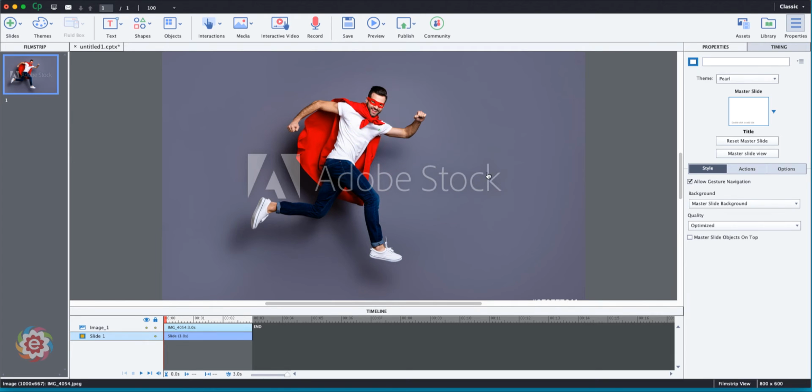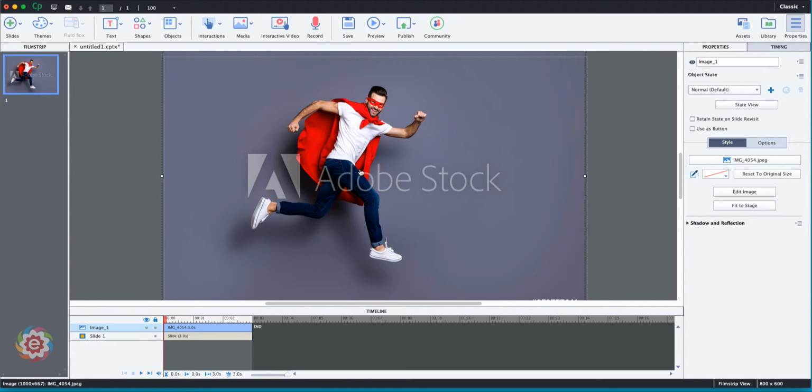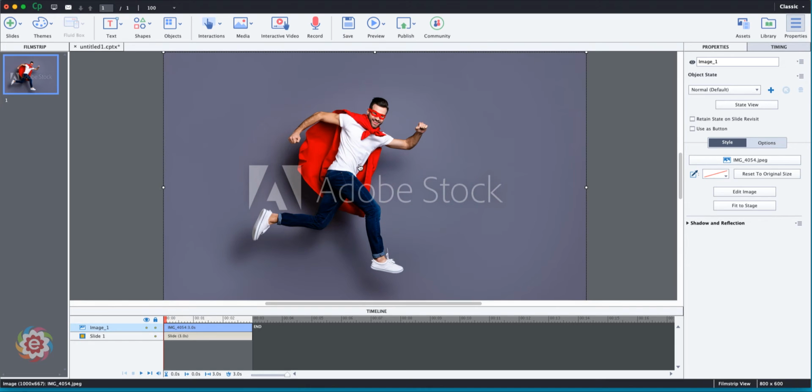Hi, we're going to take a look at some quick tips in Captivate. Here I have an image I brought in from Adobe Stock, and what I'm going to do is just show you a few things you might not have known.